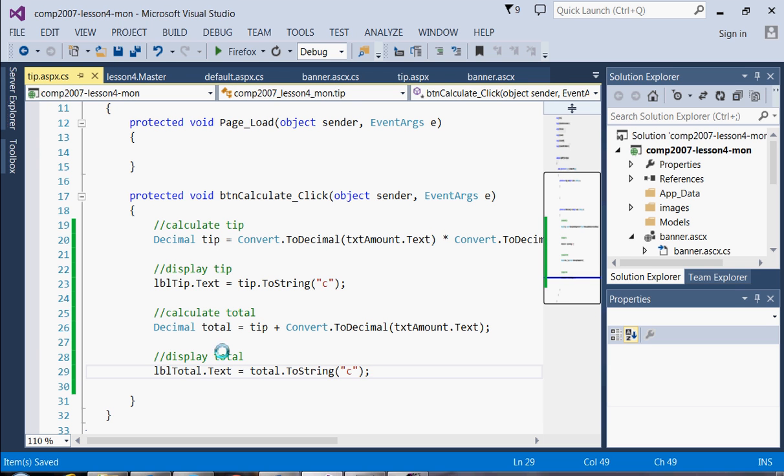And again, as Daniel explained, we're going to have to convert total back from a decimal back to a string in order to output it, and we can apply the currency formatting.